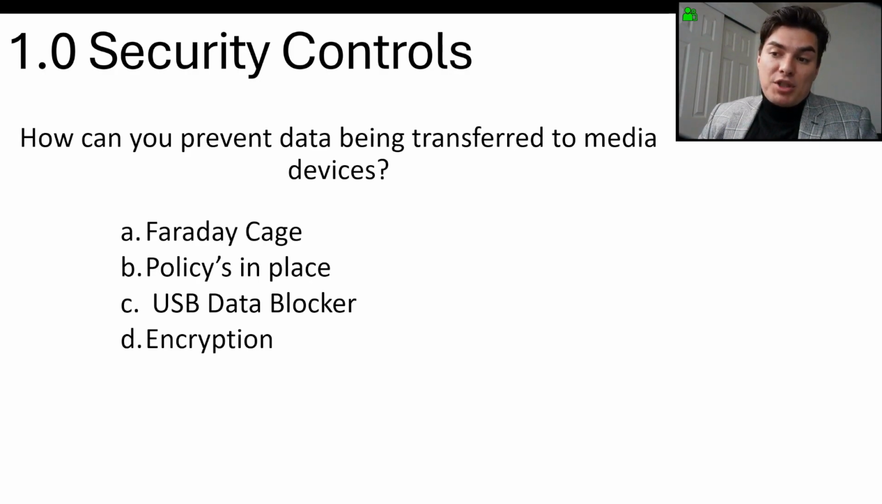Now, the best option on here would be the USB data blocker because that can actually prevent the data from being transferred versus a policy. Now, encryption, that means that your plain text data, or data that can just be read, just as the data here on the screen is encrypted. And when it's encrypted, it's unreadable.